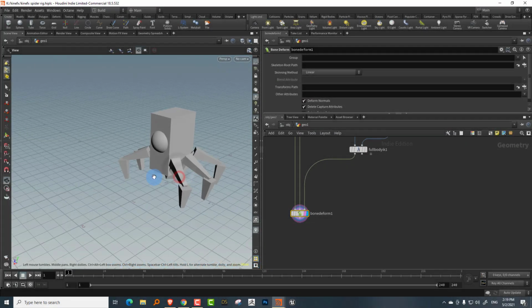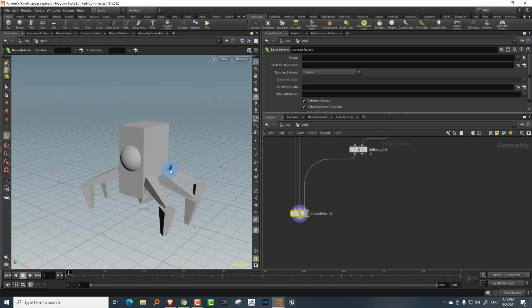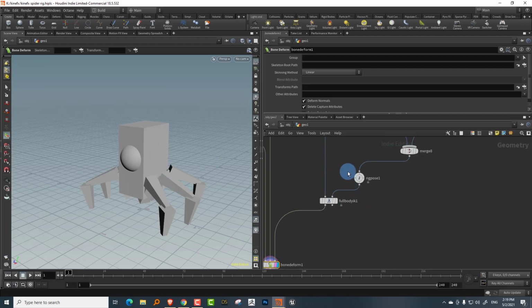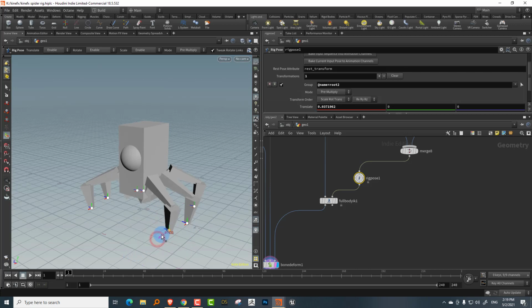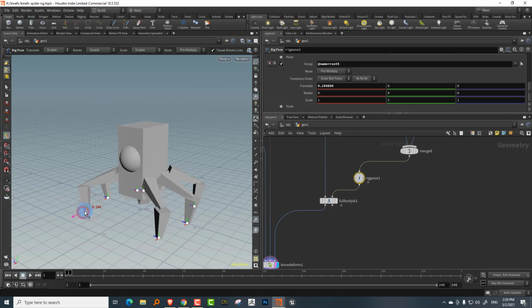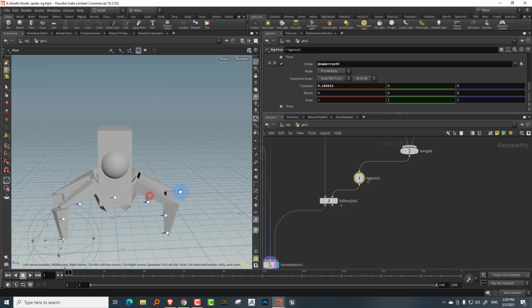Hello everyone, and this is the final lesson in the KineFX series. What we're going to do is take a look at how to build this spider leg rig and then how to rig it using Fullbody IK. Okay, so that's primarily what we're going to do.